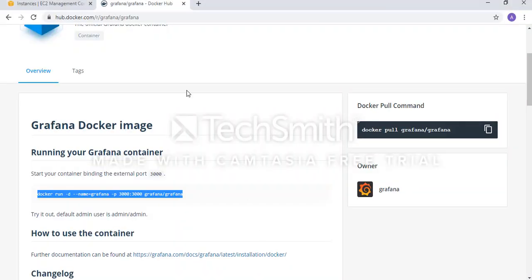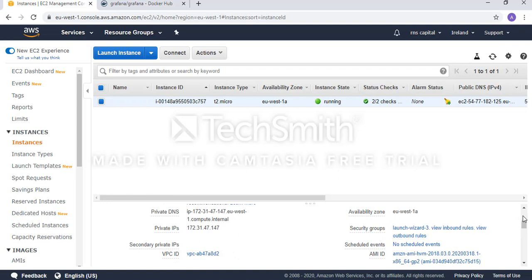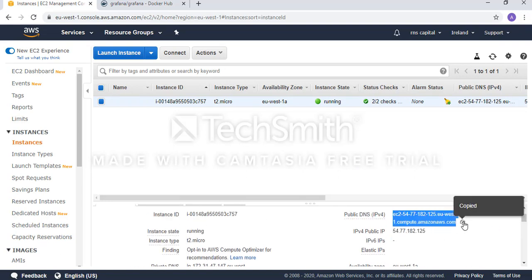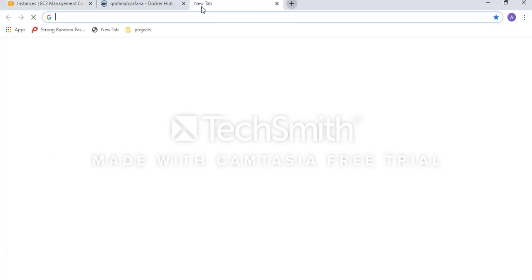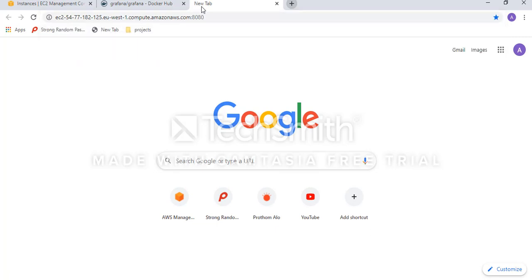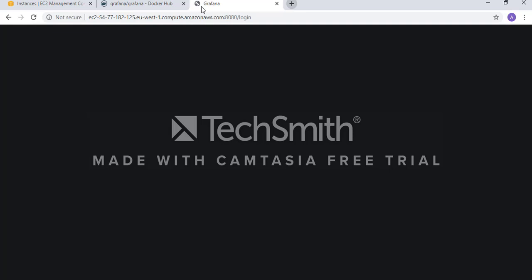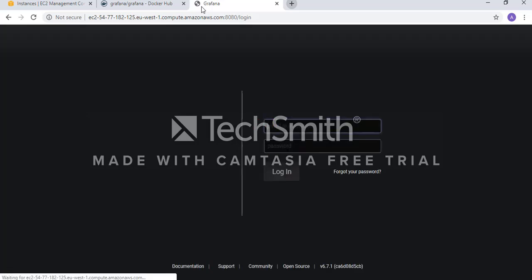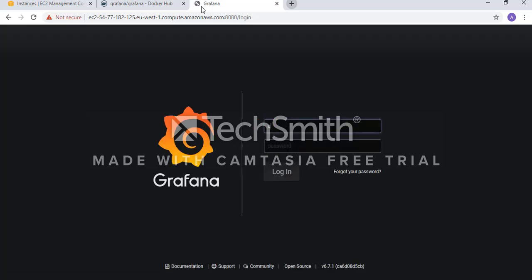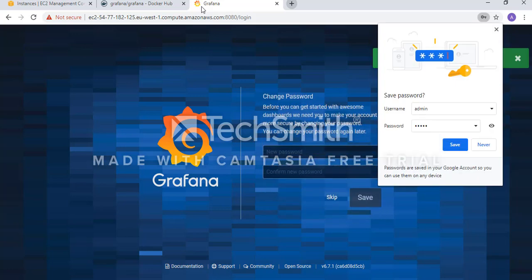Okay, now I grab the public IP of that instance, and then run it on port 8080. Okay, that's it. We can now see Grafana up and running. Next it's going to load. The default admin password is admin. Okay, and then we need to change the password.